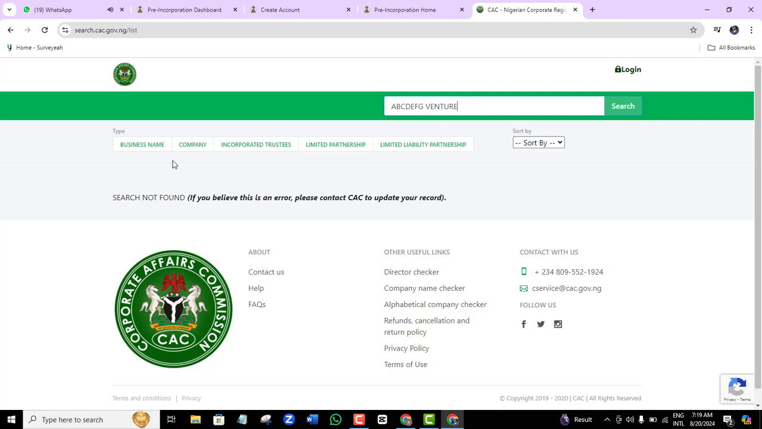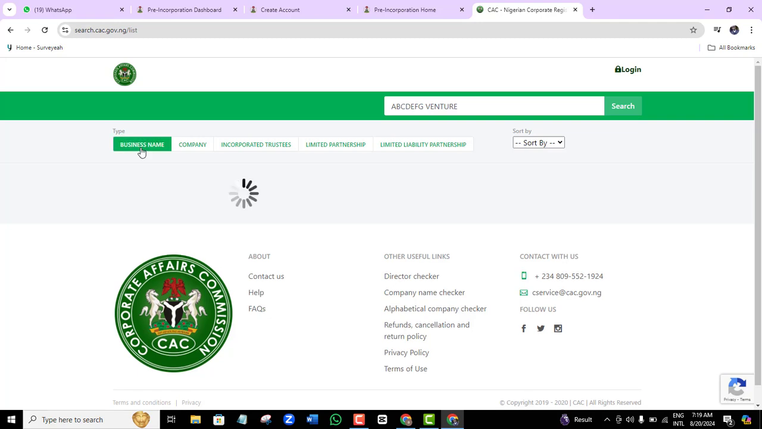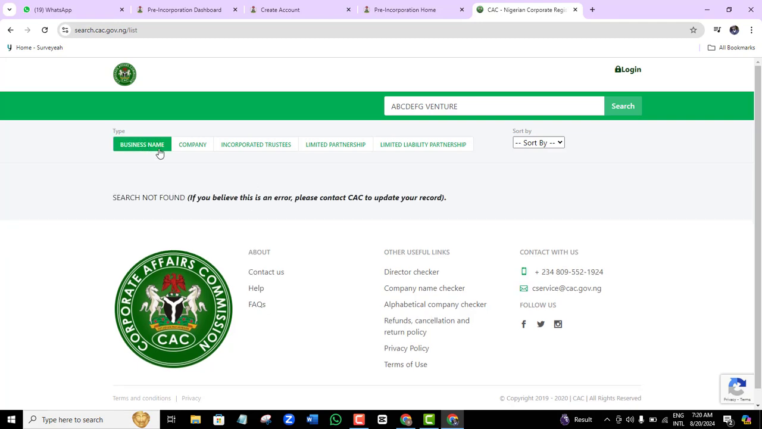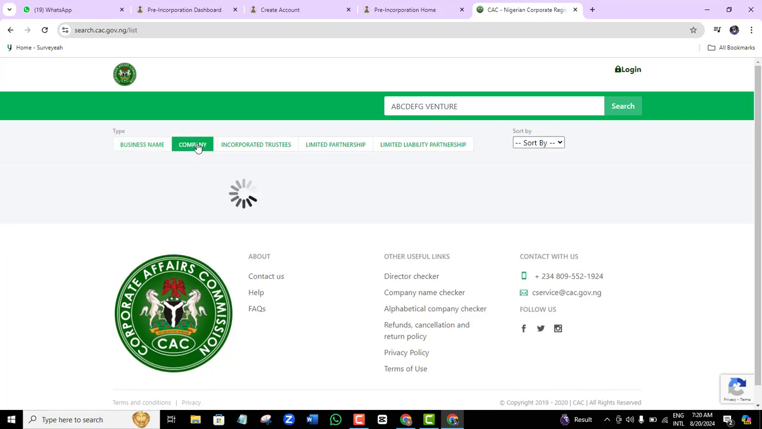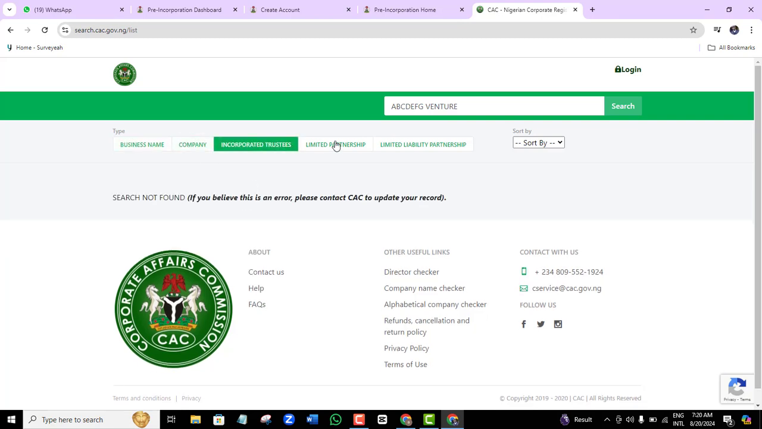So in fact, what I tell people to do to carry out a thorough availability search is to click on each of these. So as you can see, this is an example of what I mean by being highlighted. You can see here now that the background has changed to green. So you can see here it's saying search not found. If you come to company, do the same here, do the same here. Just make sure that on all of these, there is no search that is found for this particular name. That is the first thing.